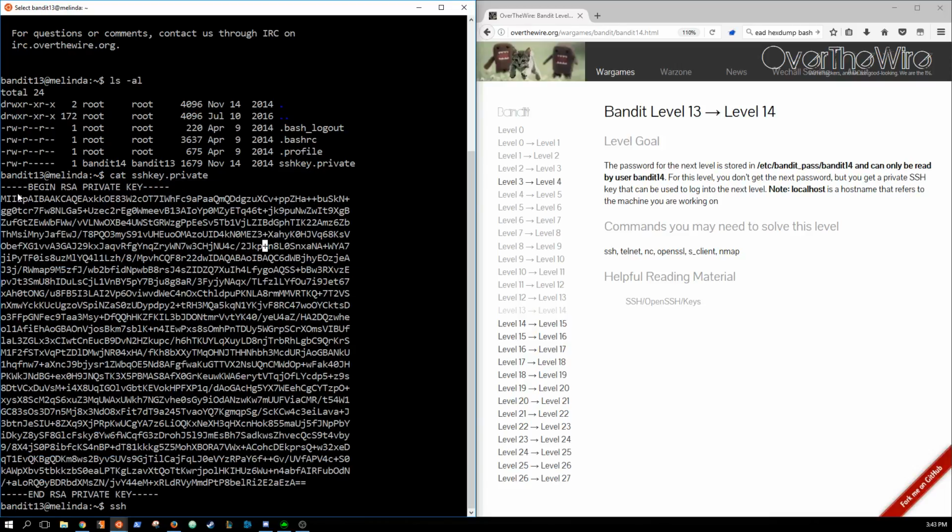So I'm going to use this private key to authenticate to ourselves. I am going to use the -i flag to use an identity file, and that identity file is going to be the sshkey.private in the local directory. And then we're going to do bandit14@localhost. This is the other way that you can authenticate, using the username at the host.